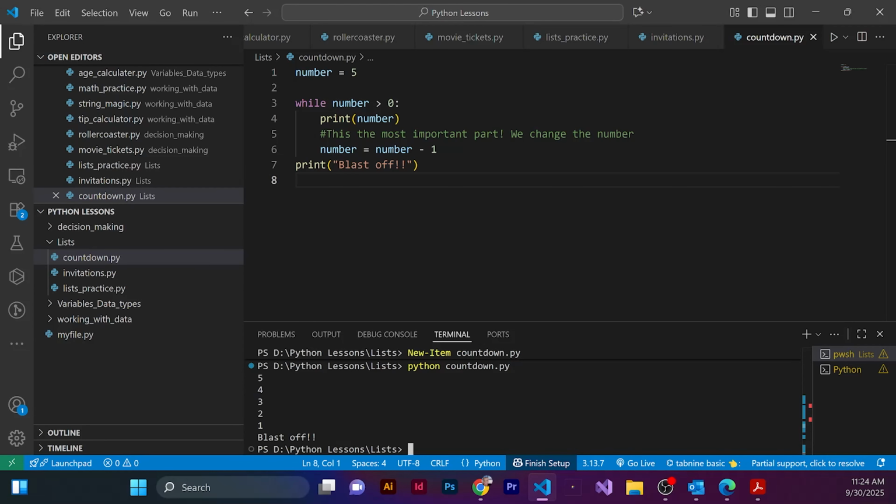Now what happens is Python checks the condition: is 5 greater than 0? Yes. Then it runs the indented code, it prints 5, and the number becomes 4. It loops back, and then it checks: is 4 greater than 0? Yes, it runs the code again. This continues until the number is 0. And when we ask is 0 greater than 0, no, the condition is now false. So the loop stops and the program moves on to print the words blast off.